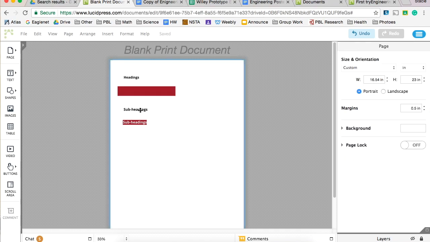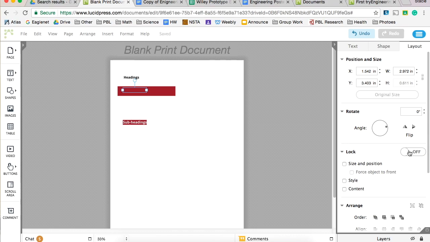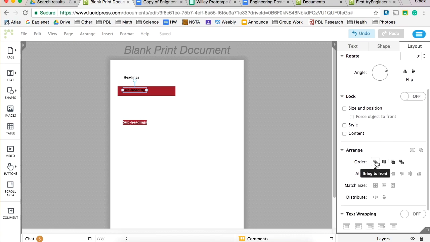Okay, so now I can go put my heading in here, but oops, I can't see it. Okay, that's because it's behind this. So if I go to layout and I click on here, then it lets me change the order.